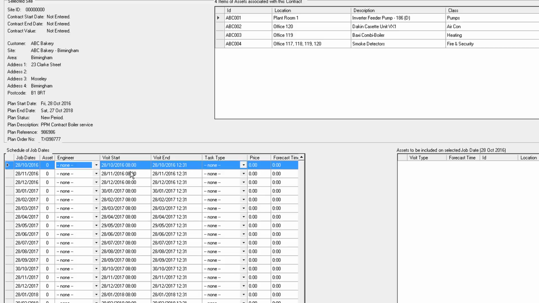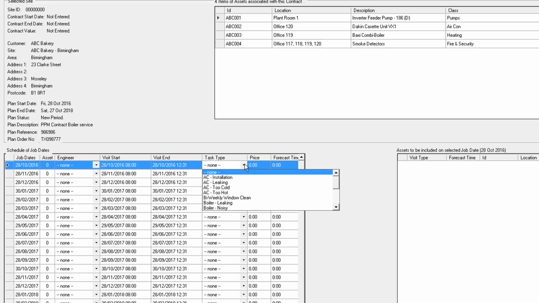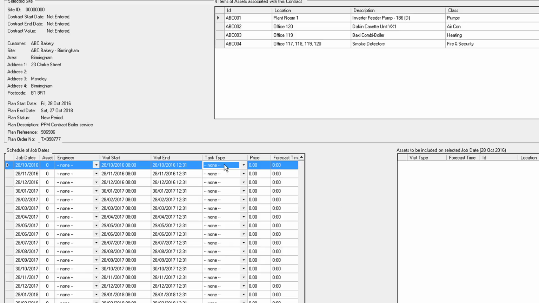Next to that, we've got our visit start and end dates, which again you can change, you can alter and you can edit. But we've also got here, first time we've come across a choice for our task types. Okay, so these are the task types that again are going to help you search, schedule and report on different aspects of your PPM. So I'm going to come back to these in a minute to show you how you link them to your assets.